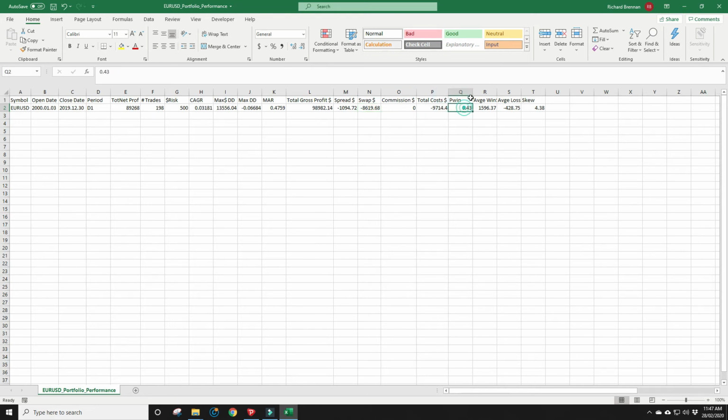We look at our probability of a win. So in this instance, our selection produces about a 43% win rate, average win, average loss, and we have a very strong positive skew with this particular system. So all looks good there.